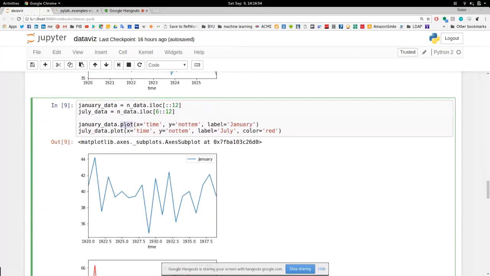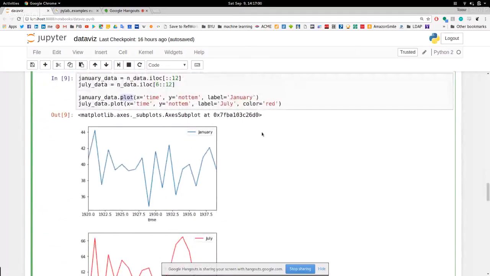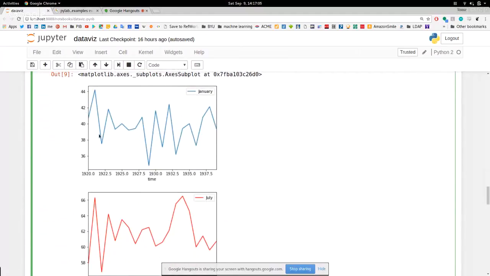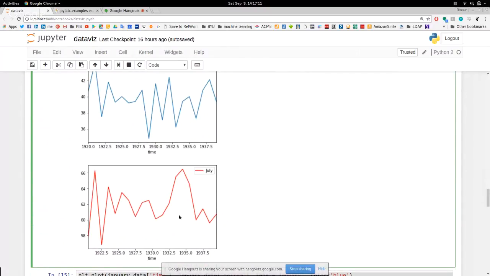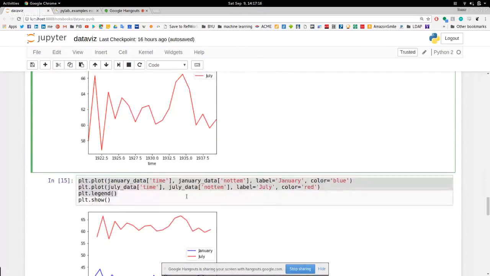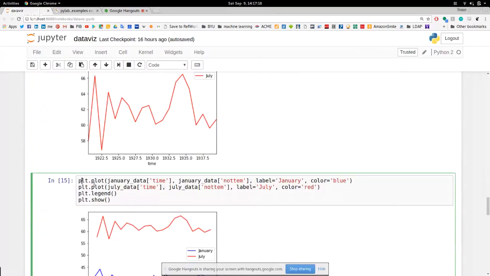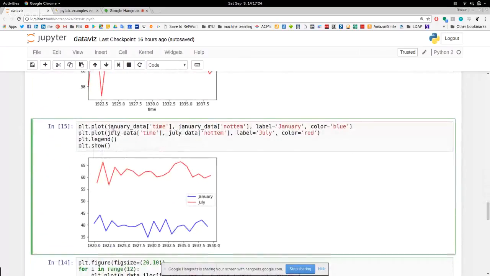If I just call this plot function on the data frame, then I can only plot one thing at a time, as you can see. But I've made July red to contrast with January, and you can see January stays kind of between 35 and 44, whereas July is quite a bit warmer. But in order to get them on the same plot, I'm going to use the pyplot, which comes with Matplotlib, instead of just calling the data frame's plot. So I can do plt.plot, and I need to, again, give it a series of x values, a series of y values, and then any other relevant info.